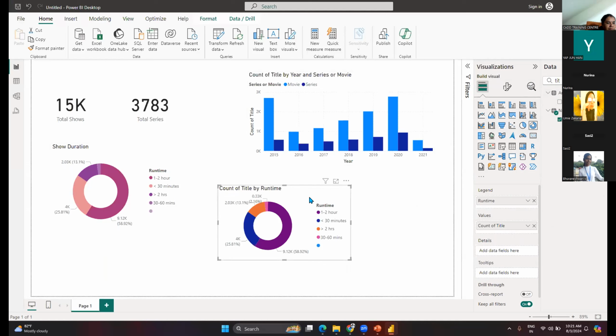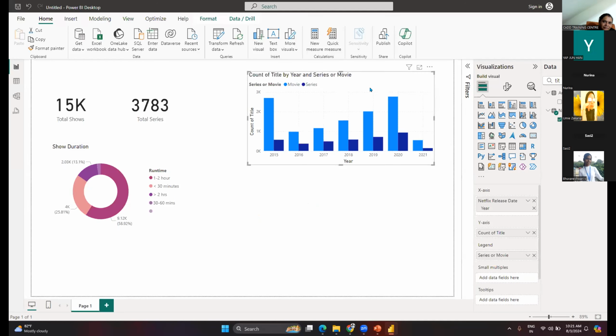Urina, you got the visual? Yes, I got both already, the runtime and the title. Okay. Nice. The total is around 9, count by total. Thank you. So now let's format this clustered column chart.